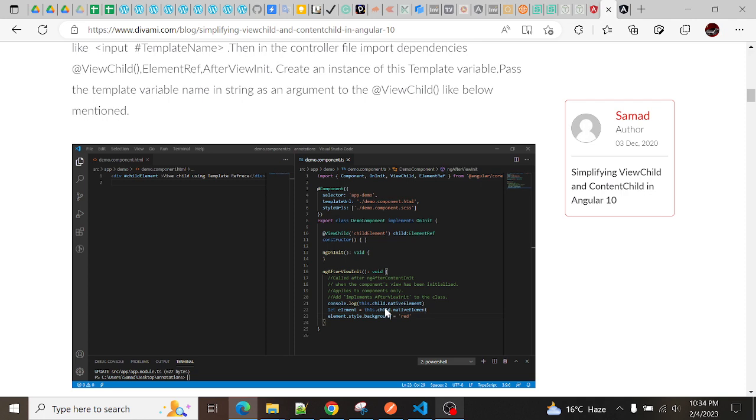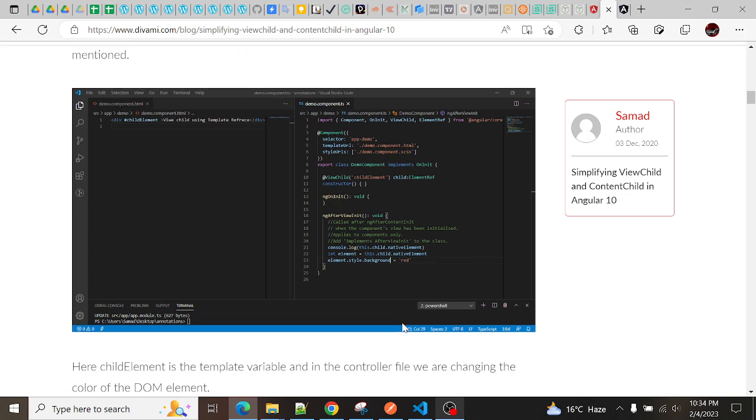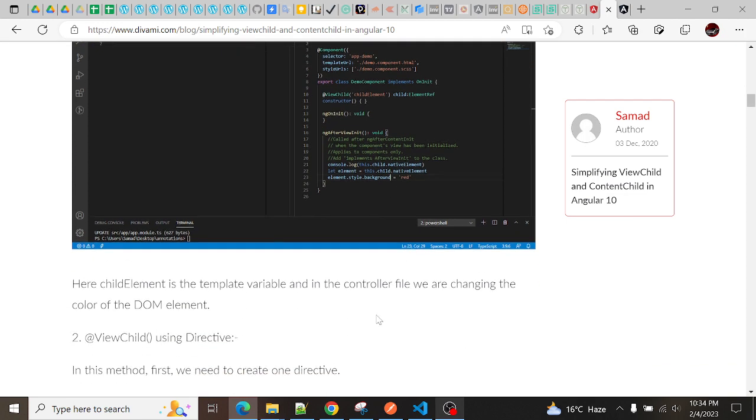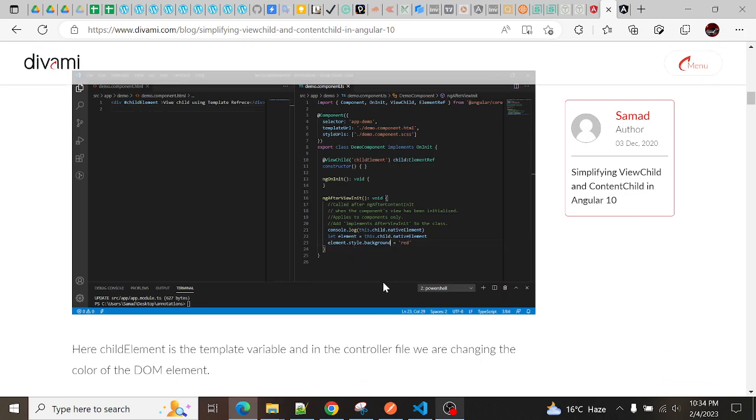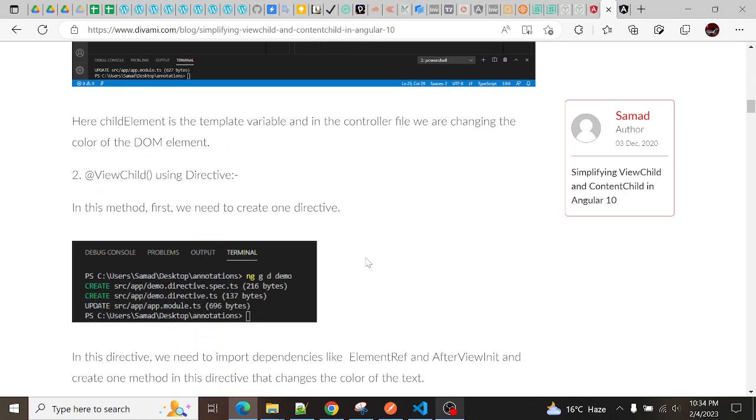It is a similar kind of work like document.getElementById. In the regular way we do it like that. And if you want to change the color, then you can simply pass the color code here with the style attribute, and if you choose with the directive, with the directive you can also do the same thing.